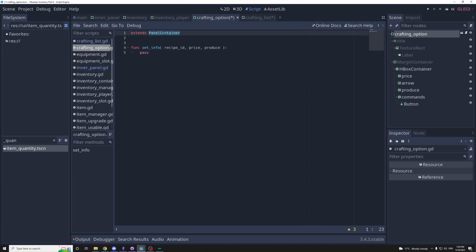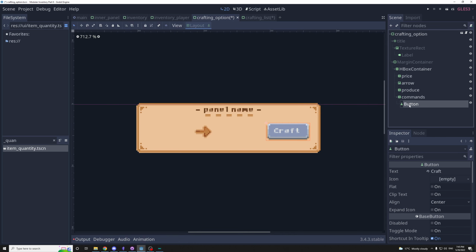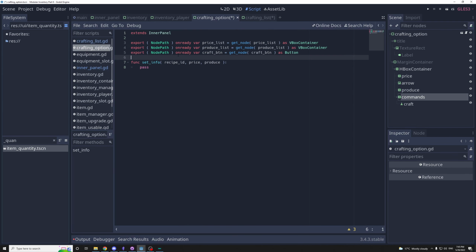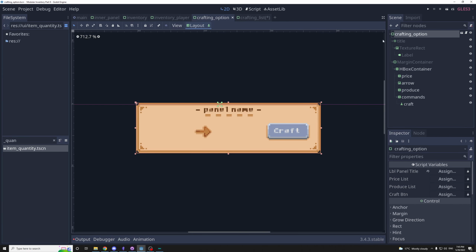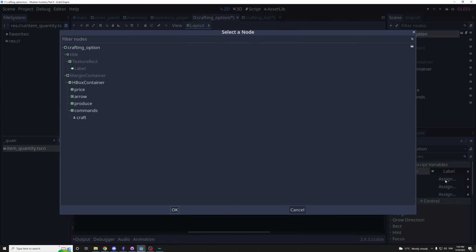So here we can extend InnerPanel, but here we'll need a reference to get the price list, the produce list, and also the crafting button. So this one is craft, set it like that. So I'll export those values and save that. Now if I click my crafting option, let's reset the title so it gets the label correctly. Price list, produce list, and craft button.